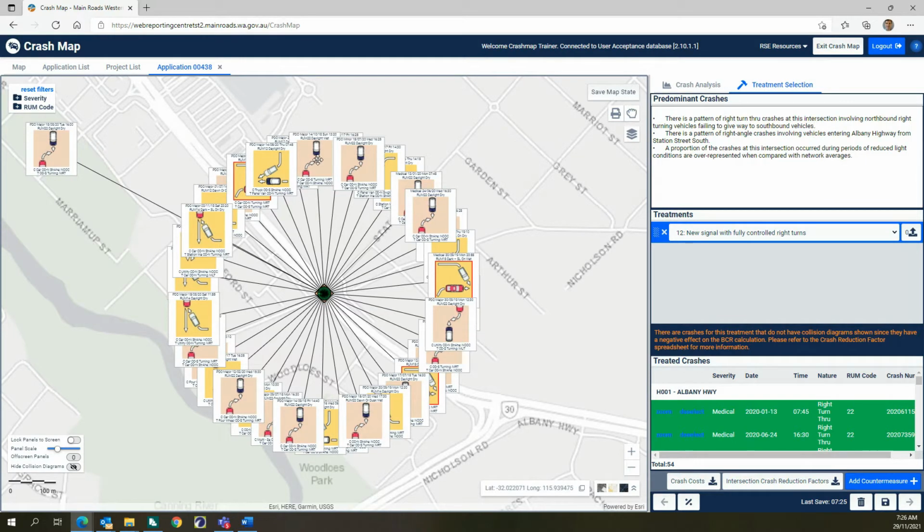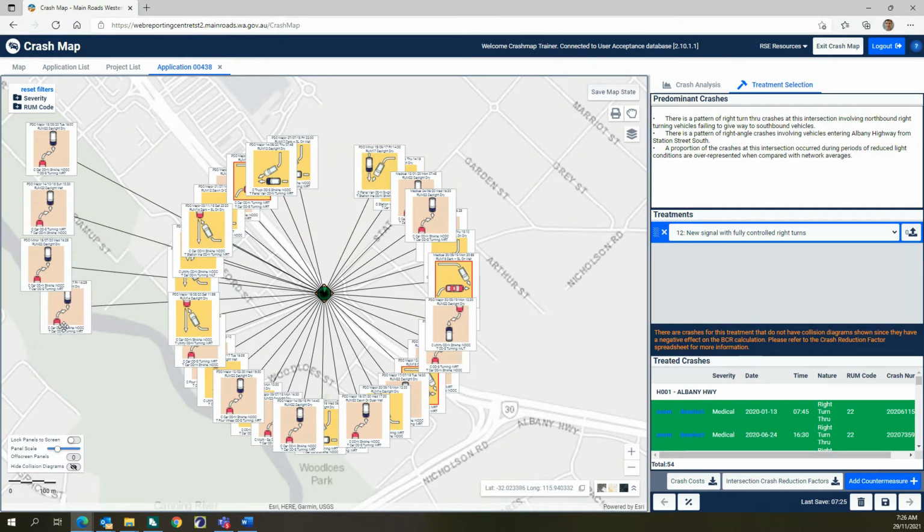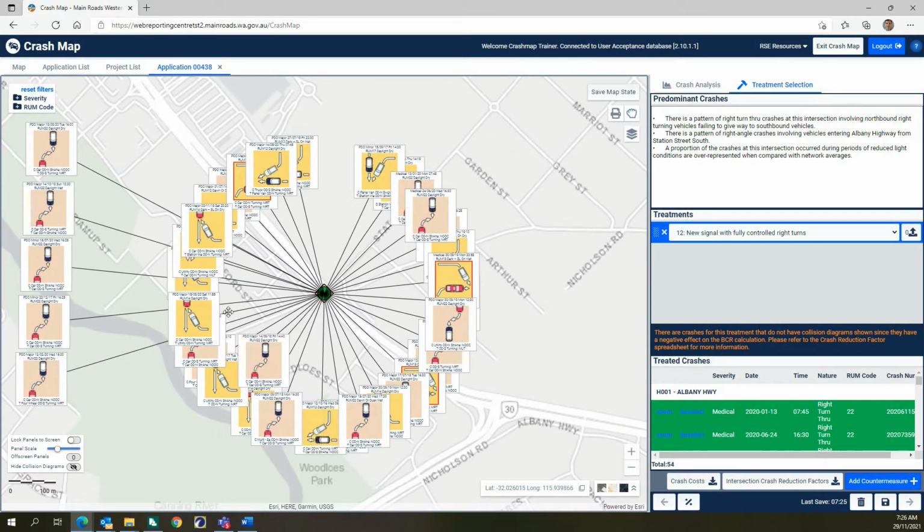The collision diagrams displayed on the map should then be grouped for each treatment, and the collision diagram of any crashes that are not treated by the selected countermeasure should be deselected, as demonstrated in Tutorial 5.